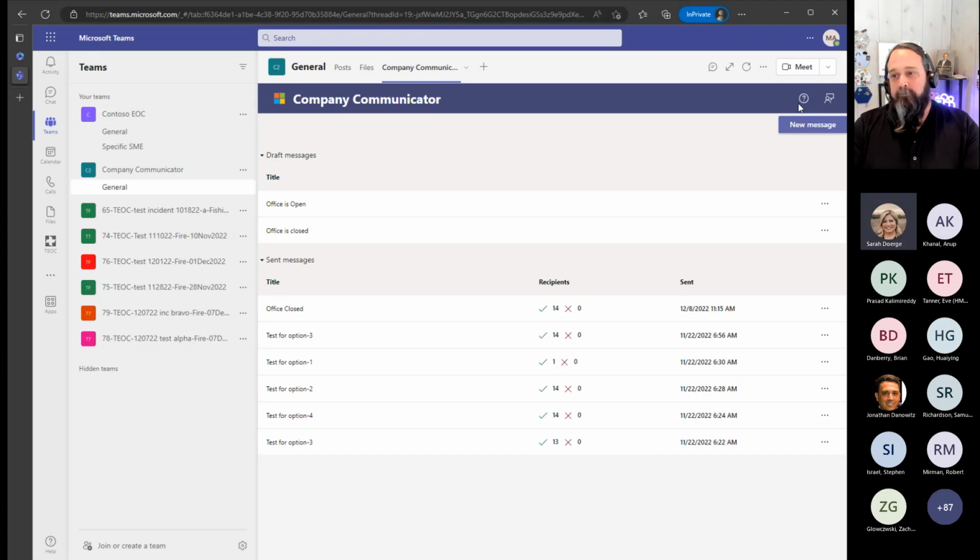Great. And one last question is, when the message is sent in chat, does the author always appear as company communicator, or is someone able to brand the message sender? So you could modify that if you wanted to brand it as something other than company communicator, but by default, it will come from company communicator.